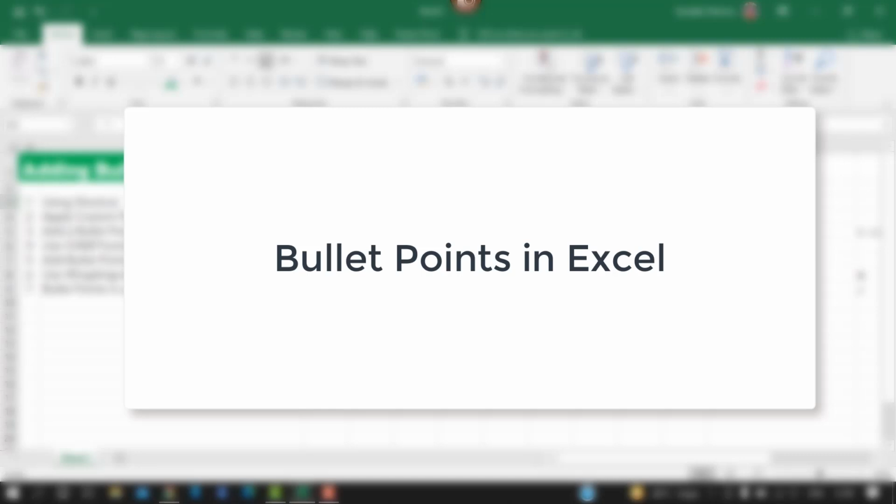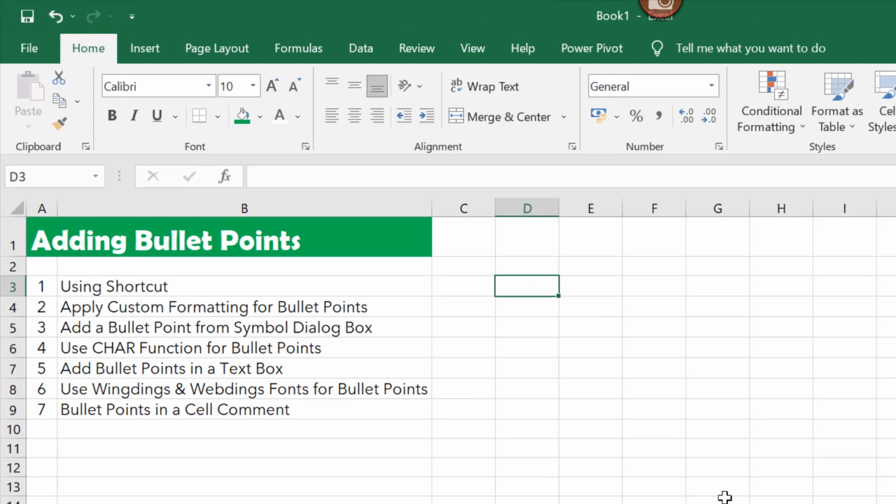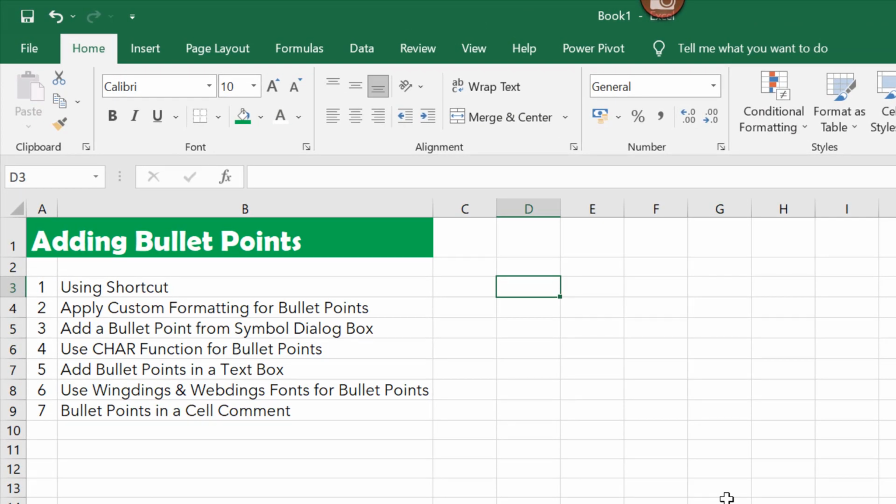In today's video, we are going to learn about adding bullet points or a special symbol in front of our text in a given cell. Here, we will be covering seven methods of doing so. To start with, the first method is using a shortcut.